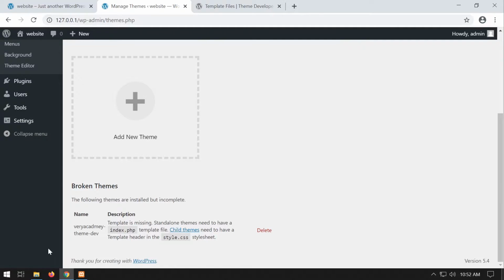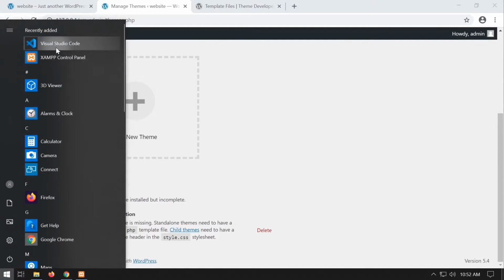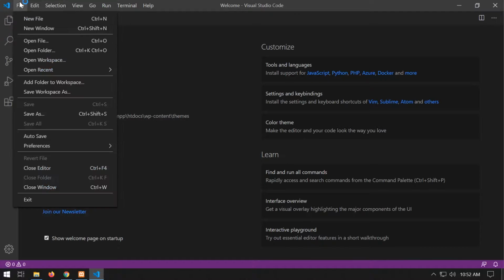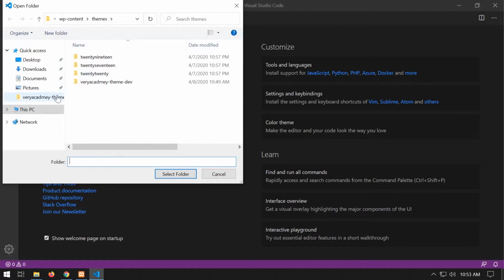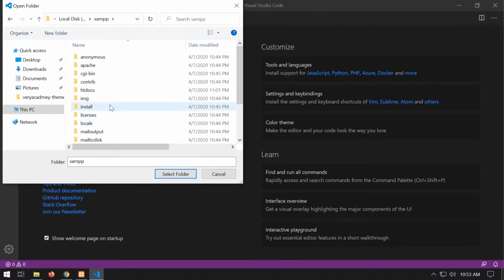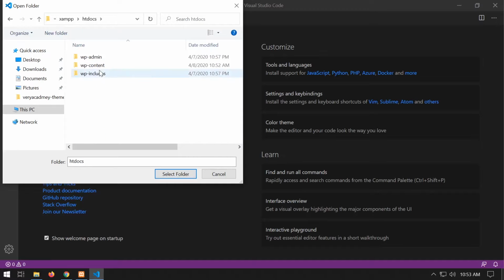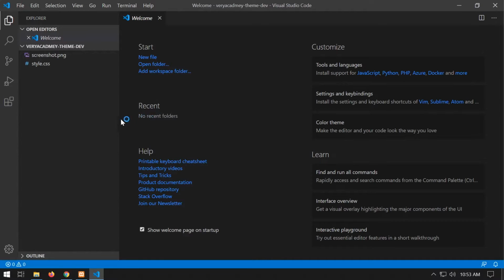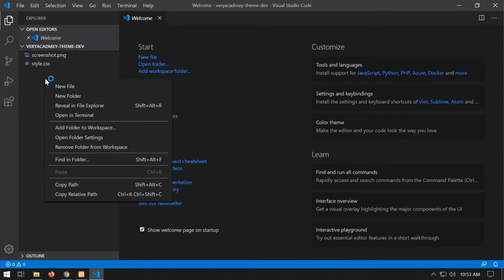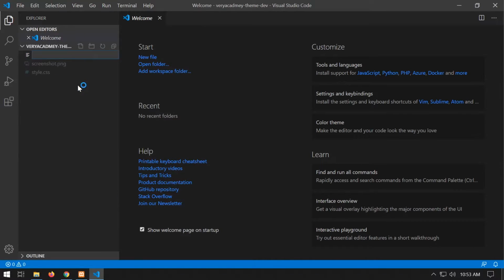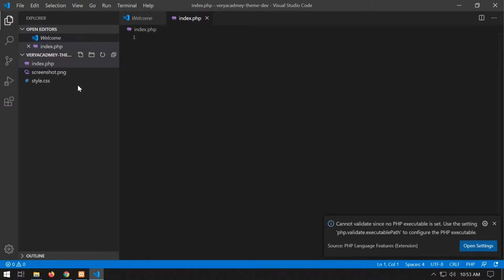So let's go into our code editor, open up our project. So I'm just going to open up the theme folder. So htdocs, content, theme. So it's identified that we're going to need an index page, so index dot. WordPress uses PHP, so we need the PHP file extension.